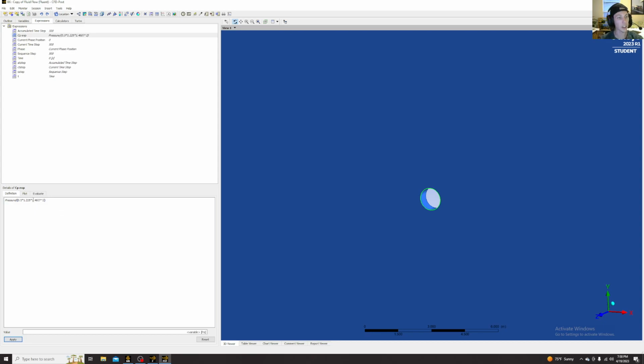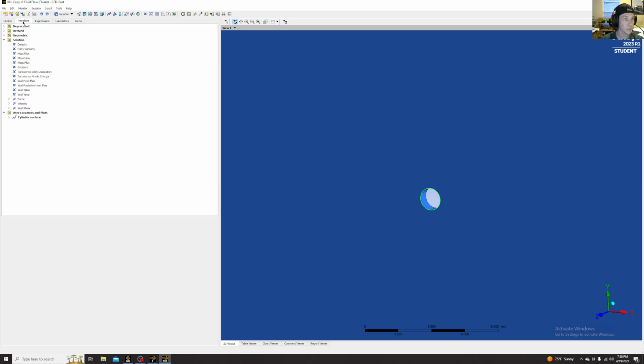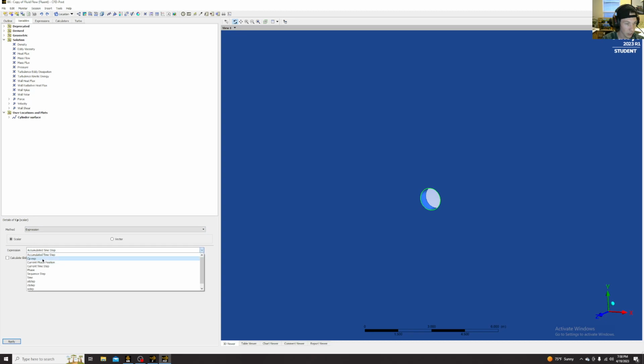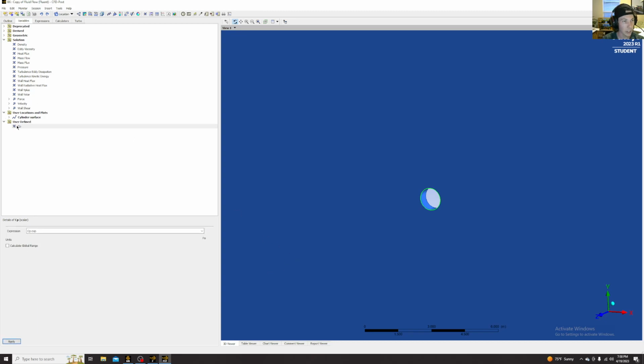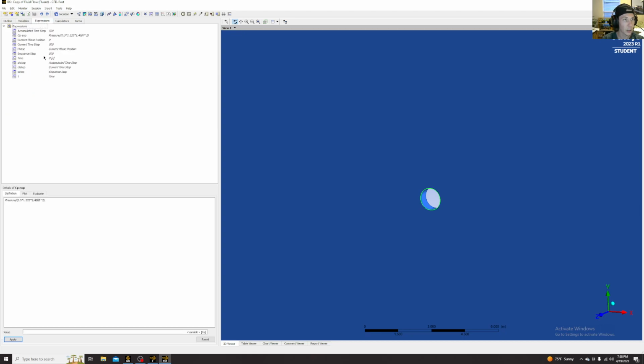Now when you model other scenarios, you'll have to change the velocity according to the Reynolds number that you're trying to receive, and then you'll see the expression pop up here under your expressions. Next we can go back to variable, right click new, and add the coefficient of pressure. Leave expression, and then we'll do the expression that we just created. Apply that. Now you have CP as a variable.